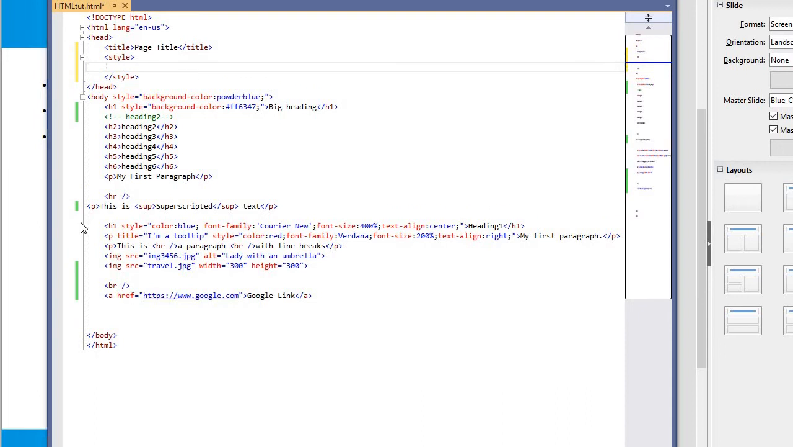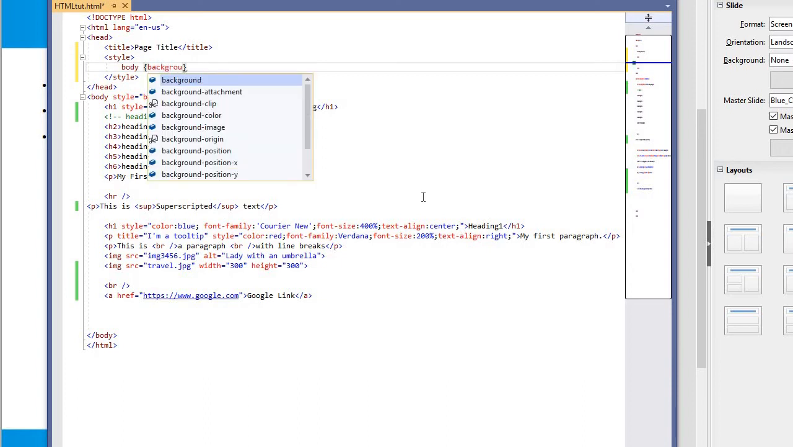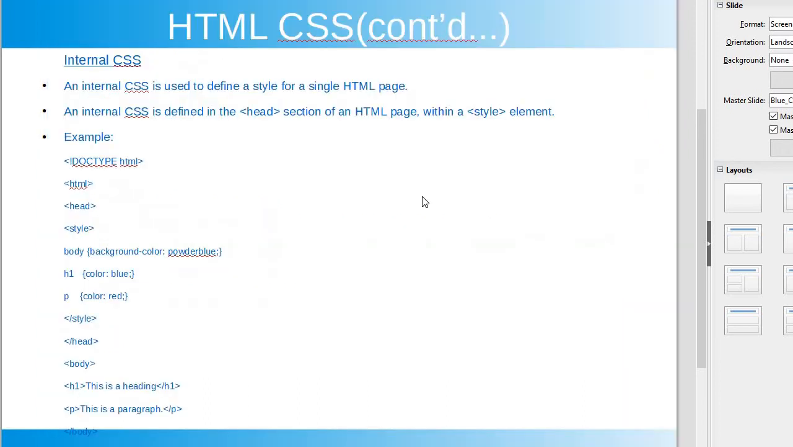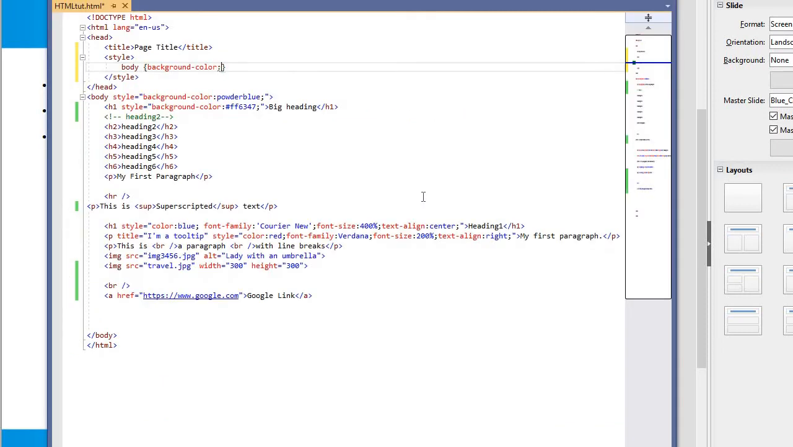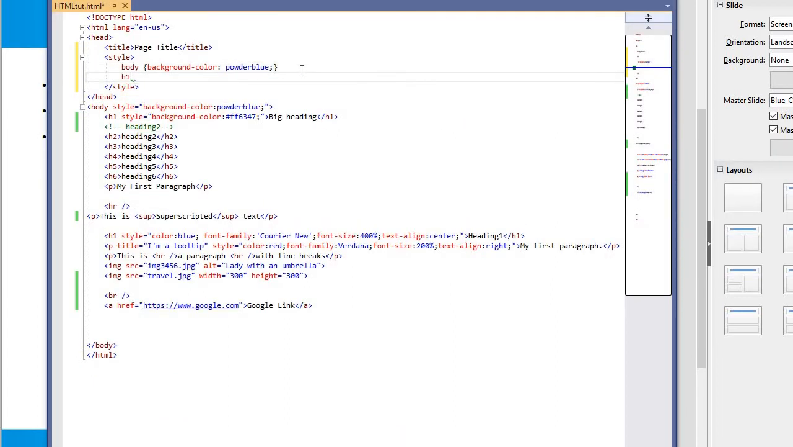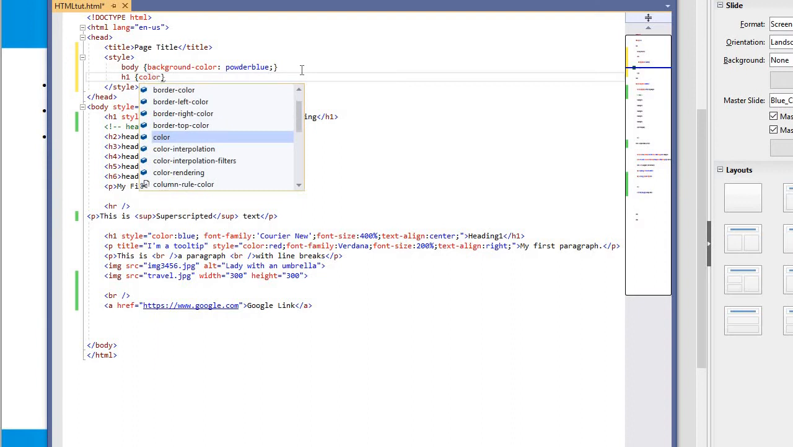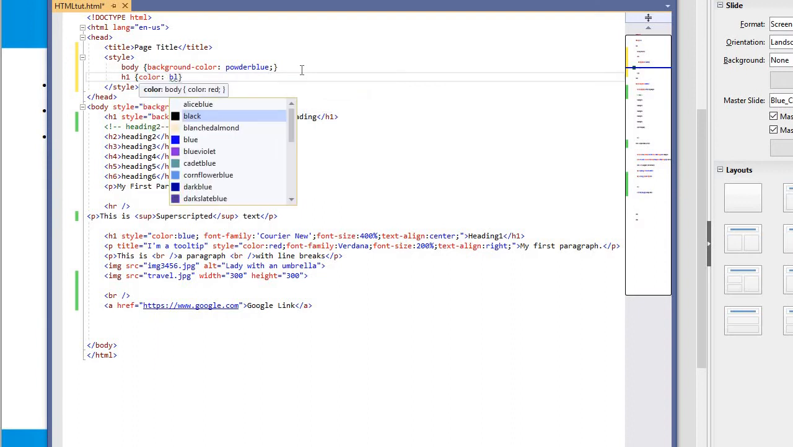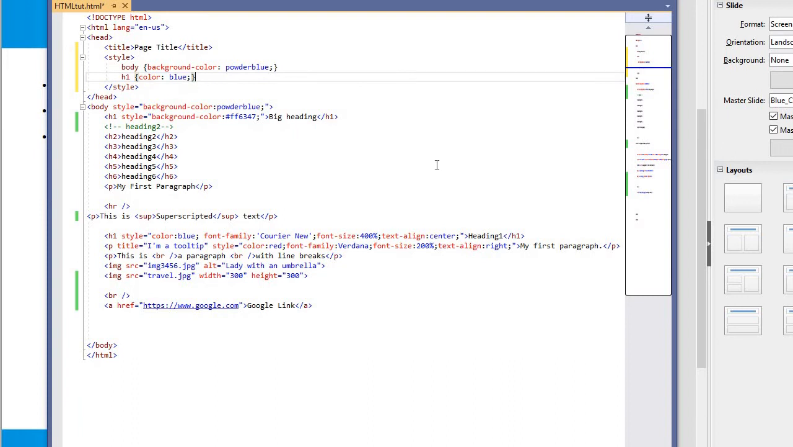Style. Okay, here in the style I'll specify body background color powder blue. Then H1 color blue, then P color red.